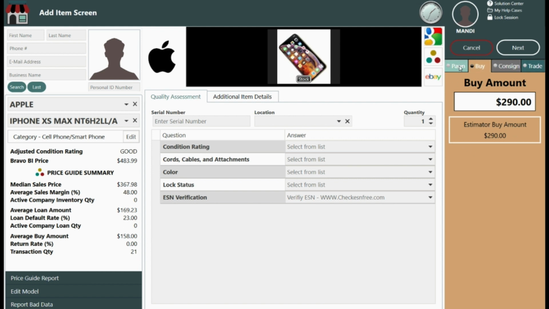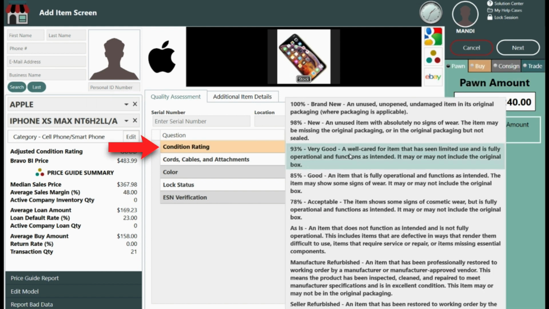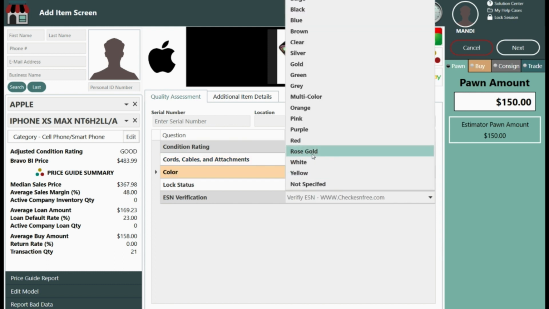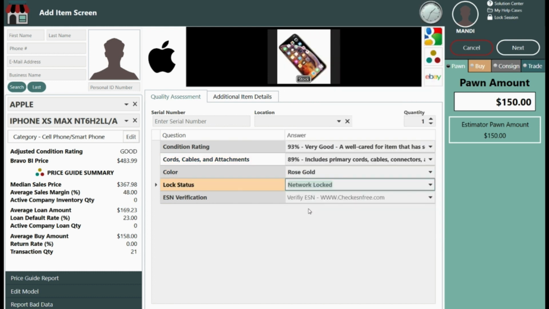Next, you're going to answer the quality assessment or condition questions. These will differ depending on the category and model of the item. Remember, these answers help Bravo in calculating the recommended amount to pawn or buy based on the item's condition and included accessories. Our final estimate is here, but wait, our customer needs more money.